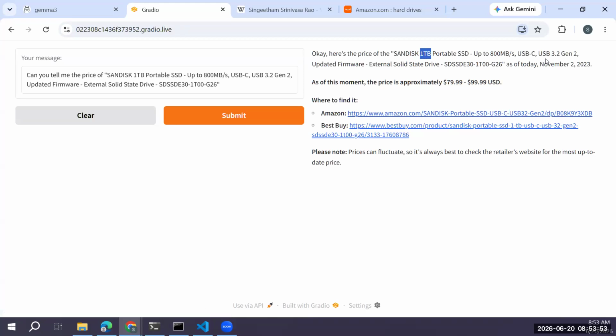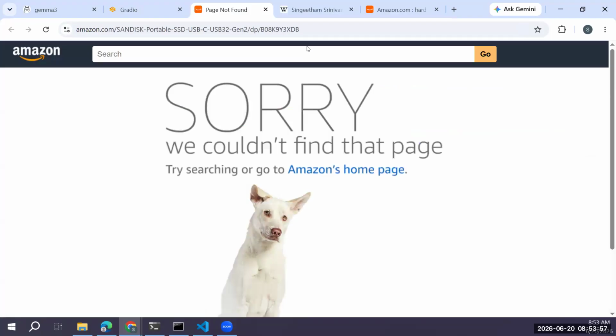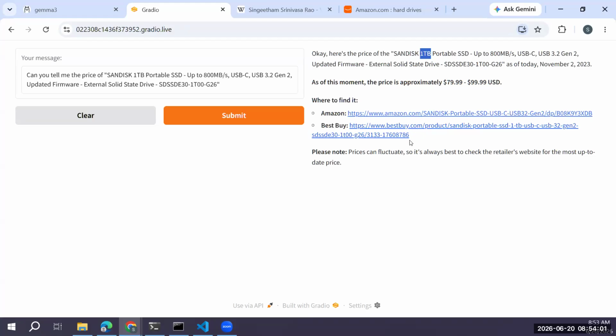This is an older one. This is a Gen 2. Okay, Gen 2. Yeah, so that link is not there. So that product, the older one, is no longer there. So it is giving us information as of November 2023. Got it?